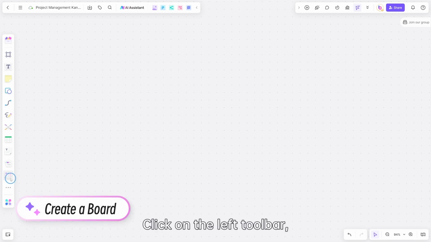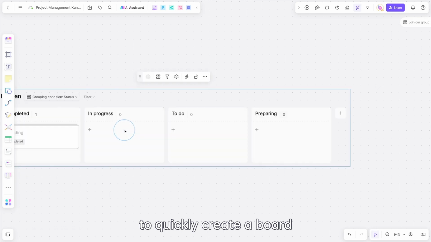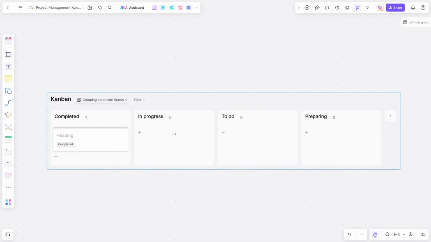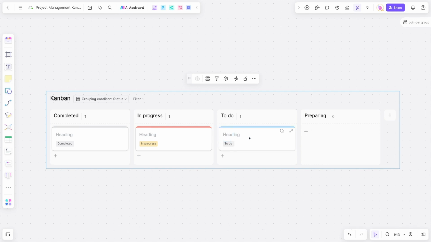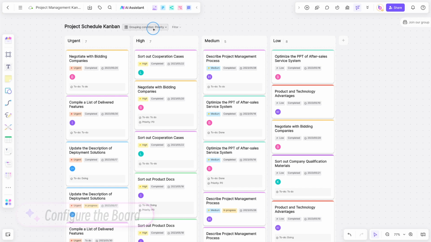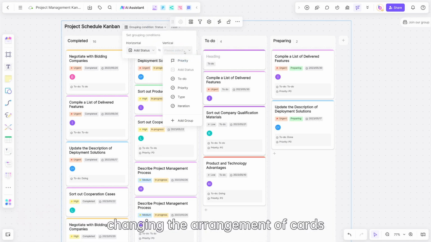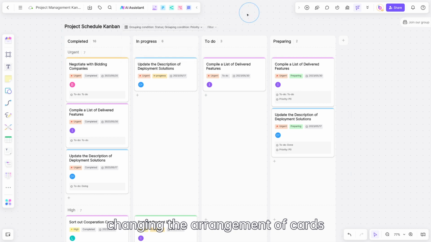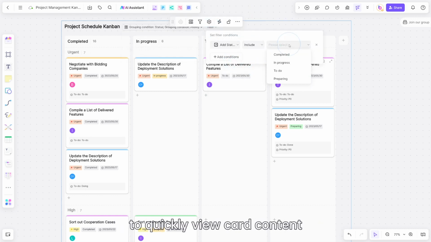Click on the left toolbar, select the card board, or use the shortcut key G to quickly create a board. Click the plus to swiftly add task cards to the board. When you want to quickly view tasks, you can select horizontal or vertical grouping conditions, changing the arrangement of cards. You can also filter and add filter conditions to quickly view card content.